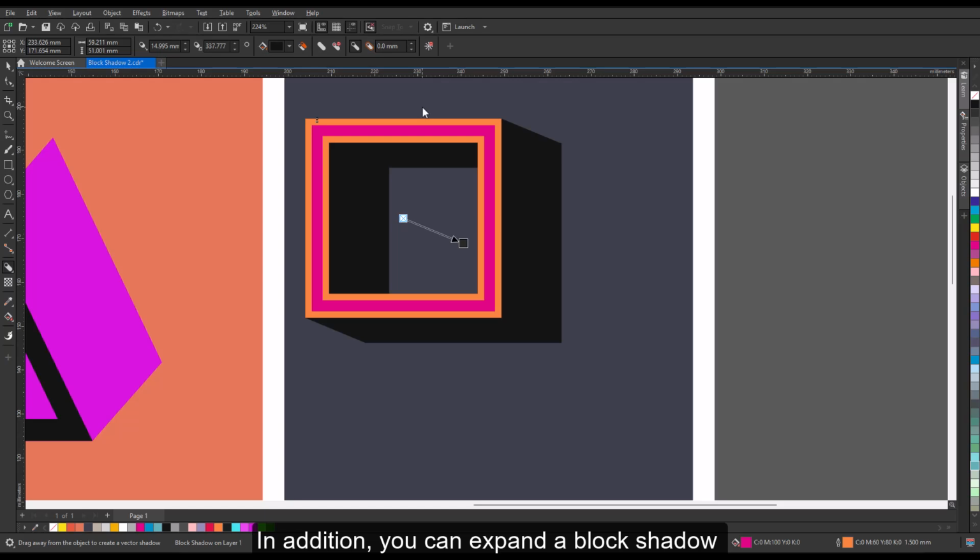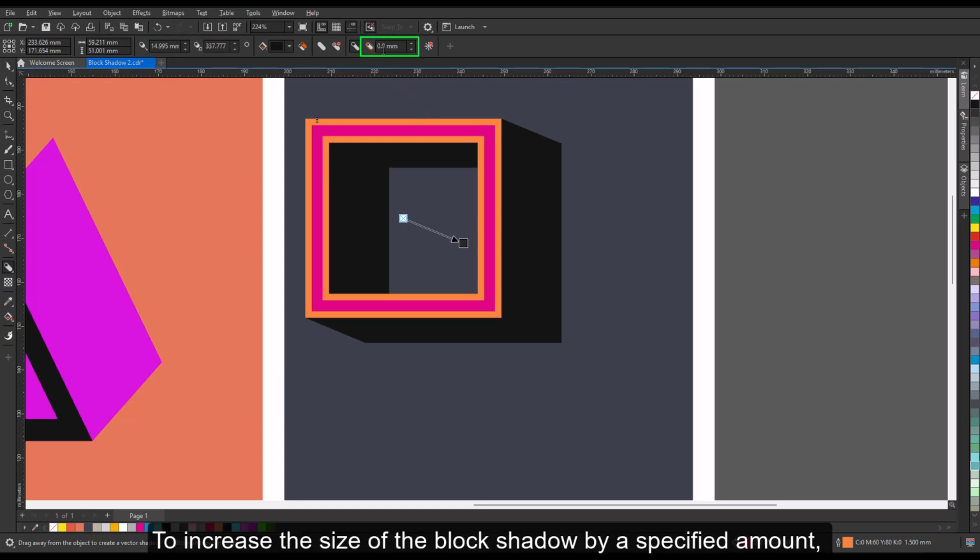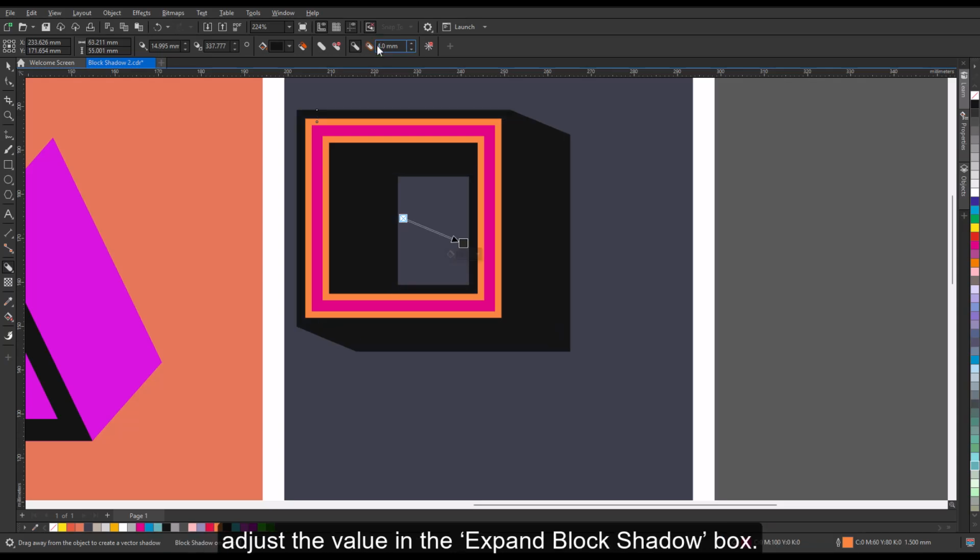In addition, you can expand a block shadow that is generated from the object outline. To increase the size of the block shadow by a specified amount, adjust the value in the Expand Block Shadow box.